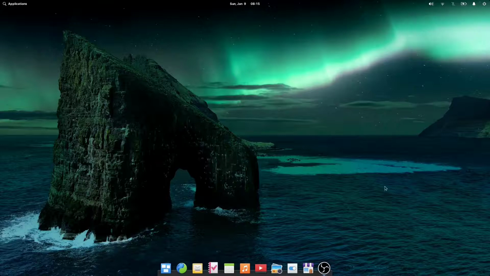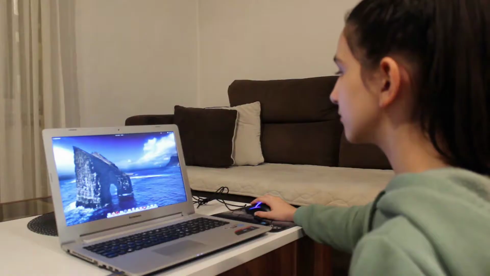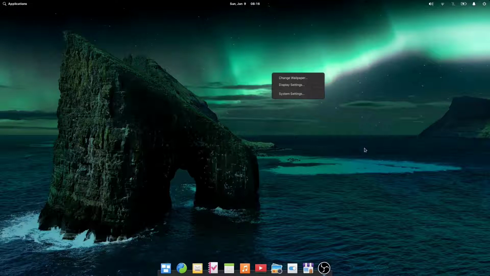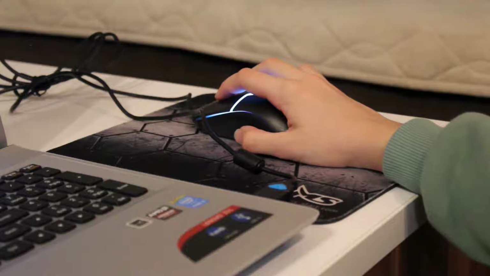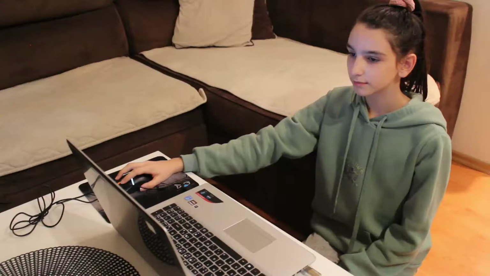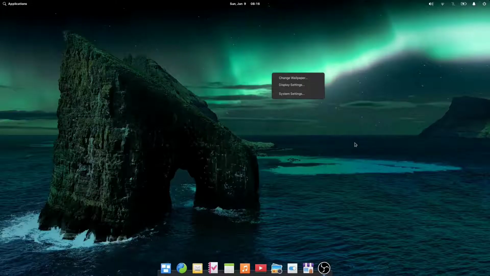There's a dock at the bottom of the screen where several Elementary OS curated apps are pinned. Everything is nice and clean and neatly organized. Compared to some previous Elementary OS versions we have tried before, now right-clicking the desktop works and it offers access to changing wallpaper, display settings and then system settings as well. We'll talk about that in detail later on in the video.